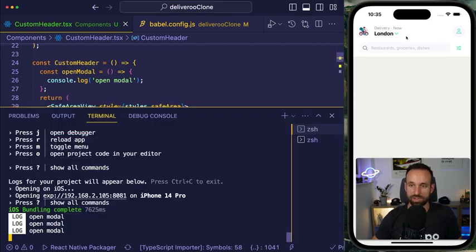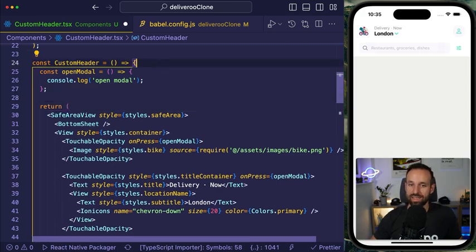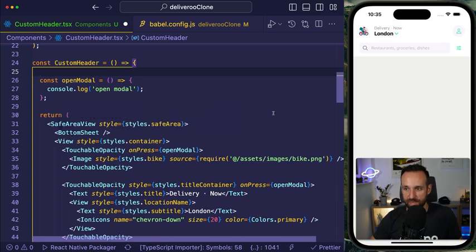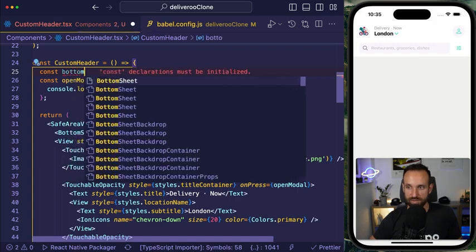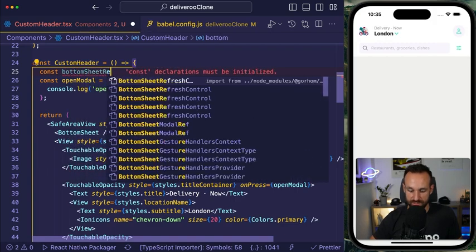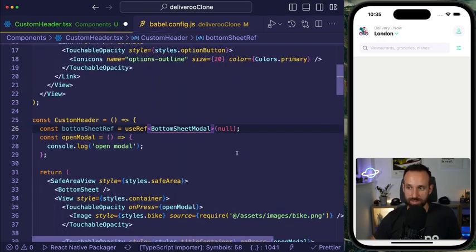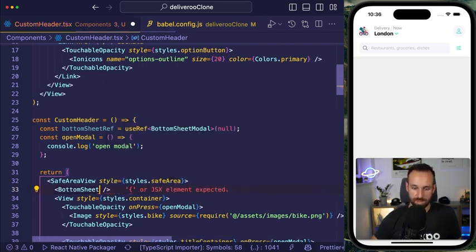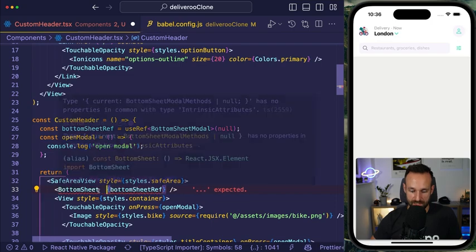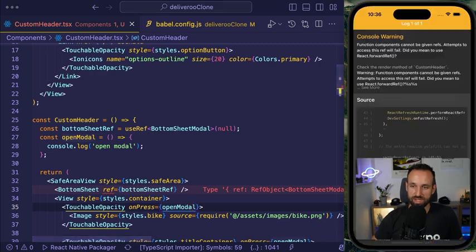Okay, cool. Now, this should, of course, log the value, but we don't really want to just log this. Now we need to create a reference and pass this to our bottom sheet to actually use it in the right way. So we're now creating a reference. We call this bottom sheet ref, and we use ref for that from React. We use the type bottom sheet modal, which comes from the Gorham bottom sheet modal. And now we can pass this ref to our bottom sheet modal, so it will then later be correctly assigned and displayed.